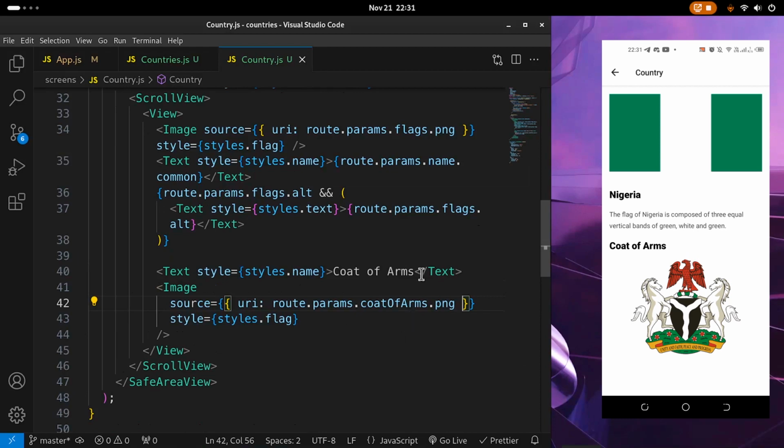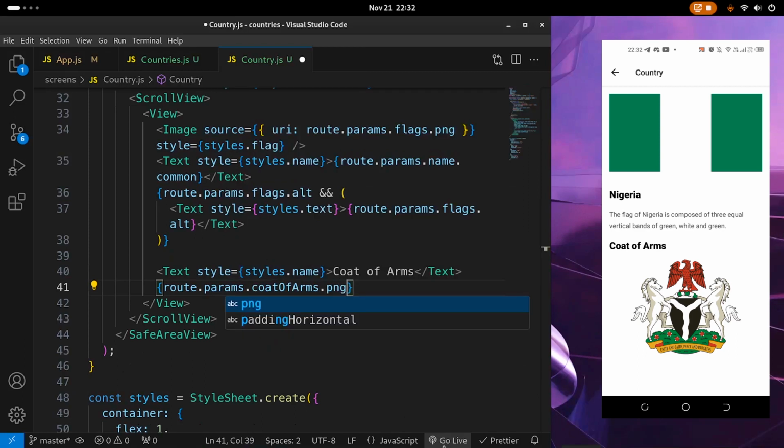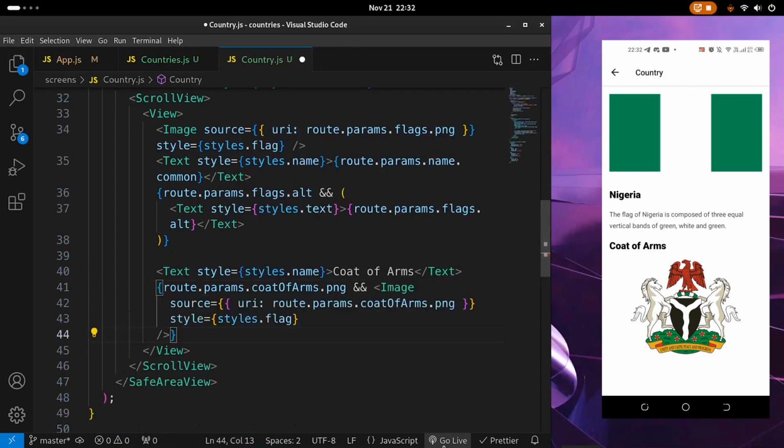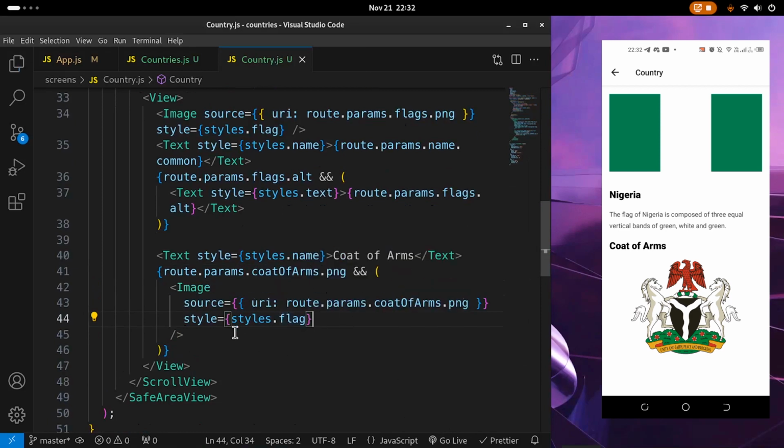Now, if you go into a country that doesn't have a coat of arms, then this is going to break. So once again, we need to go ahead and add in a check, and we're going to check for the route.params.coat-of-arms.png exists. And then if it does exist, then we want to render our image. So there we go. That's looking much better.